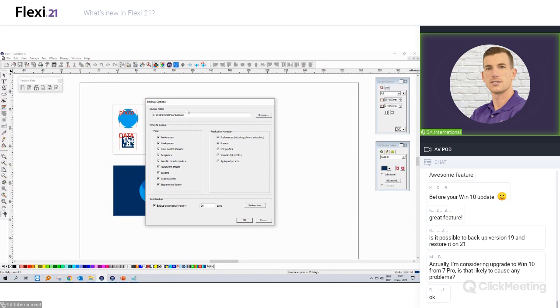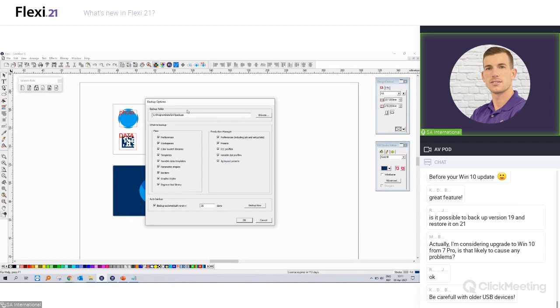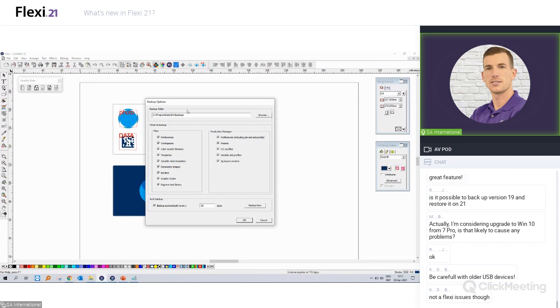Miles, question, I'm considering upgrade to Windows 10 from 7 Pro. Is that likely to cause any problems? No. I would recommend to do that. Yes, of course you will have to update your USB drivers. But that's not Flexi related, Christophe. Okay.